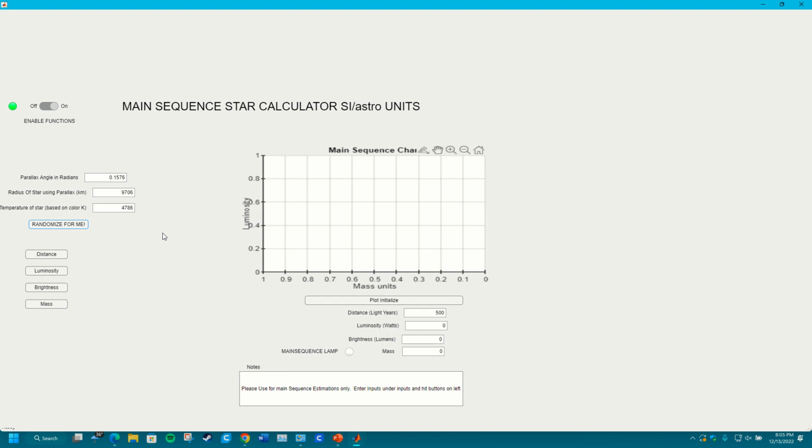You can also get the temperature. If you know the temperature of the star based on its mass spectrometry, you can punch that in for a value such as 4,786 Kelvin, which I believe puts you around red for the spectrum. So if I put those numbers in, distance, luminosity, brightness, and then the mass. On an ideal main sequence star, these are the values that you would be getting.